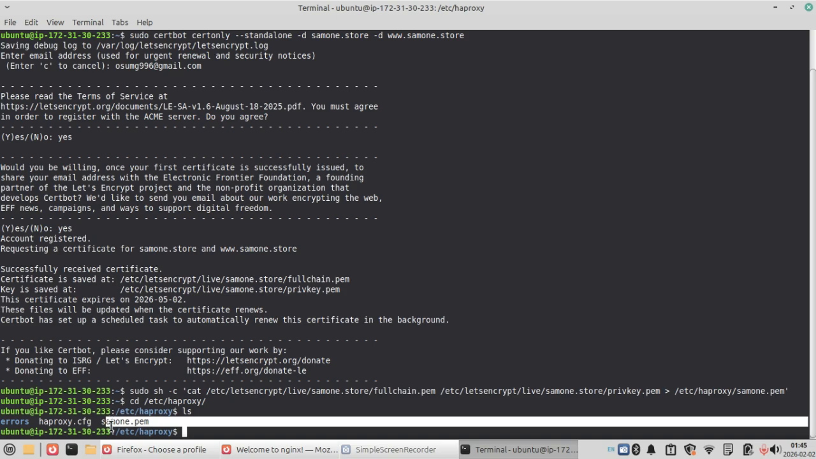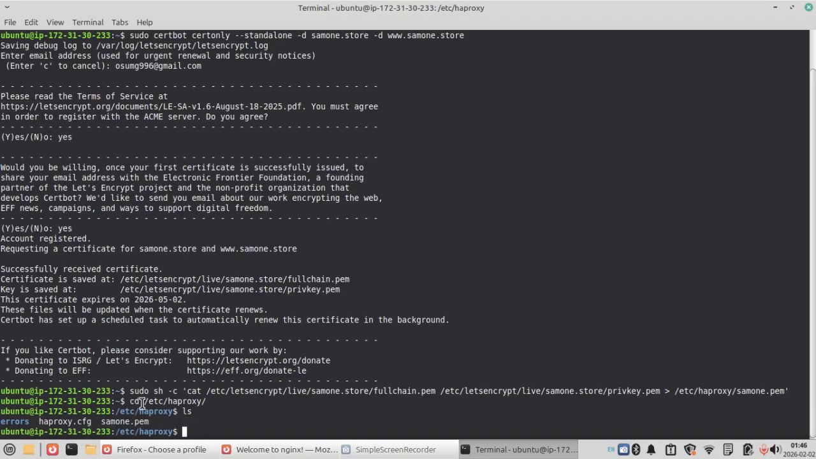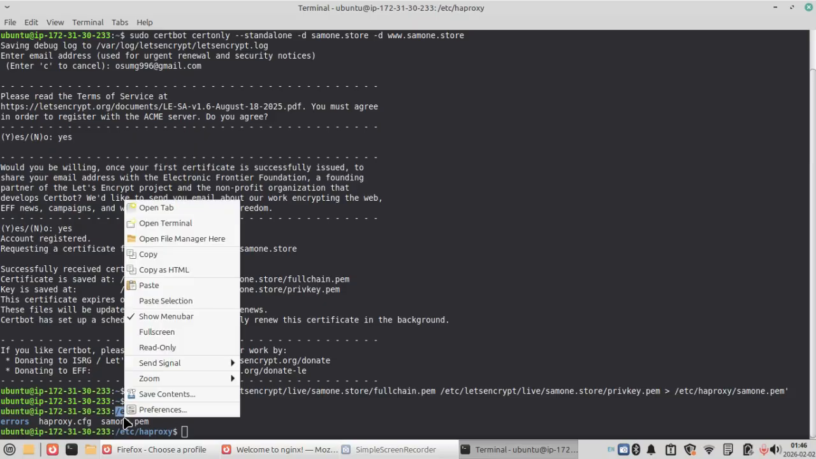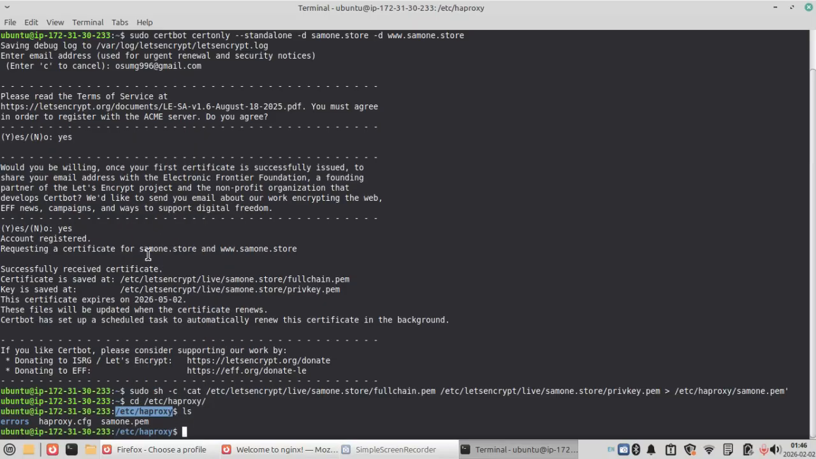And the main reason we concatenated these two files is because HAProxy expects the certificate first and then the private key. All right. So now this is the path to my certificates. I'm going to make sure I have this path, /etc/haproxy, because we are going to make reference to it later.